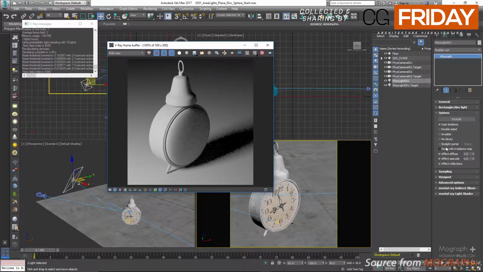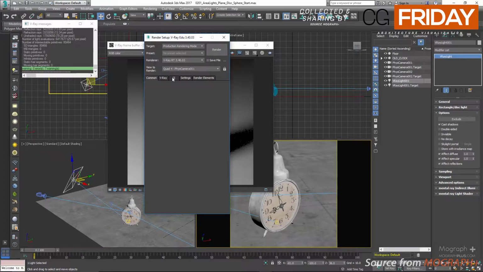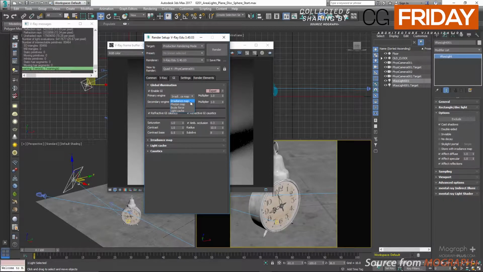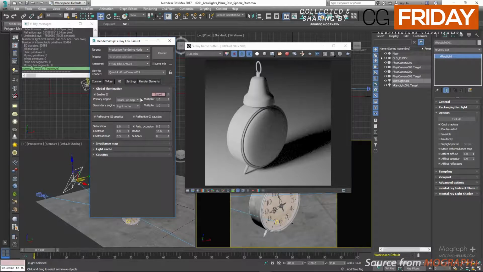If I go to my render setting, change my target to production rendering mode, and go to the GI tab, you can see one of the GI methods is Irradiance Map. When Store with Irradiance Map is enabled and Irradiance Map is being used as a GI method, V-Ray is going to calculate the effect of light in the irradiance map, and the result would be basically a faster render but with less defined shadows and details in the lighting.